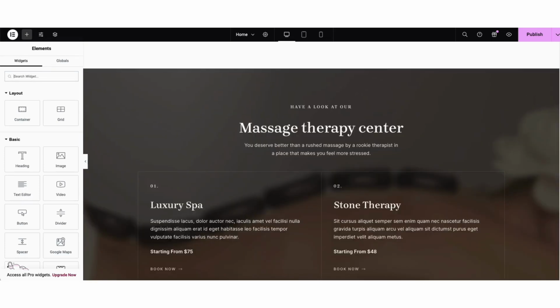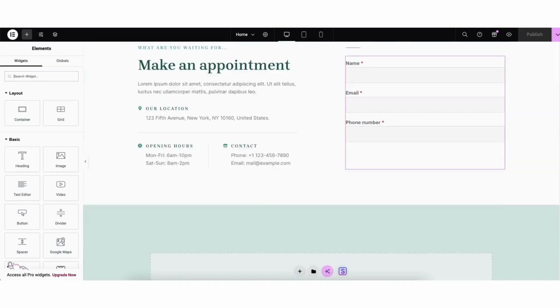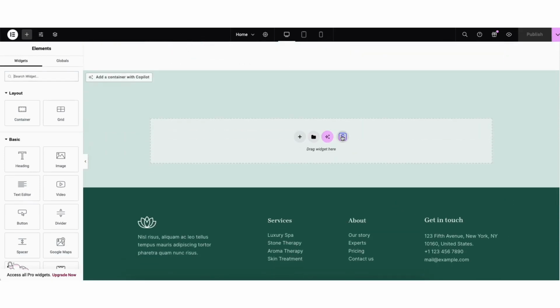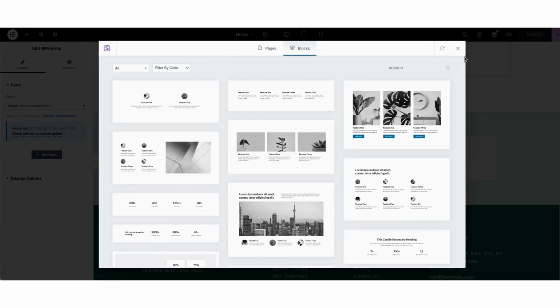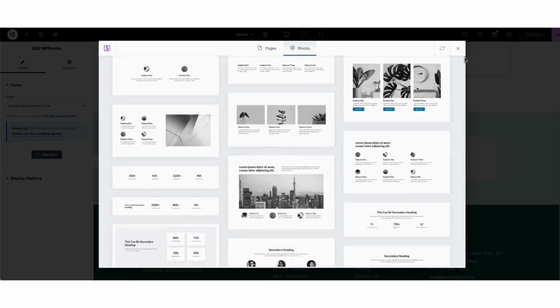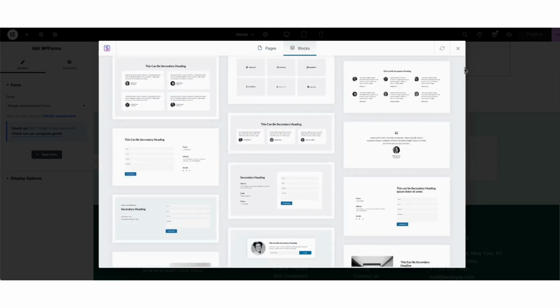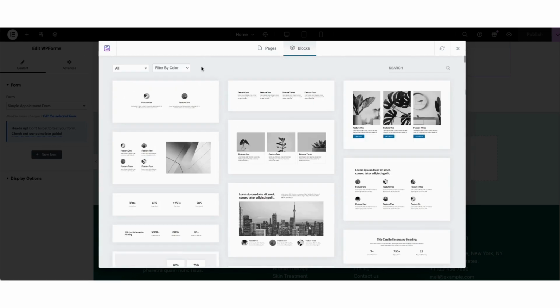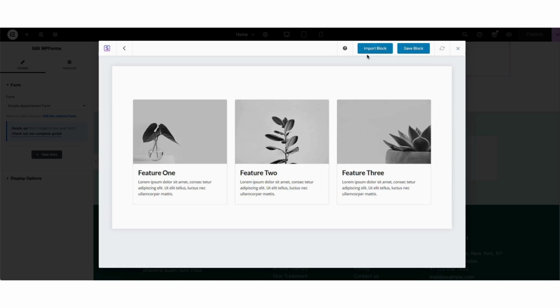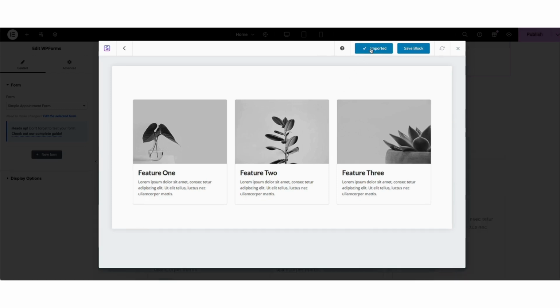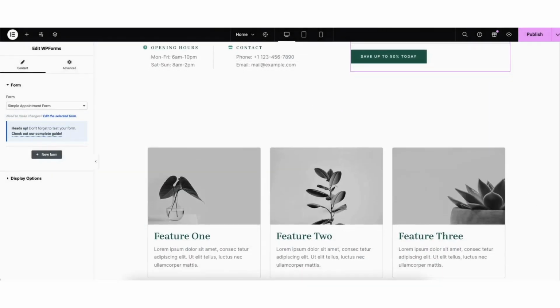If you scroll down to the Drag Widget Here section, if you click the Starter Templates icon, you can click Blocks in the menu, and it'll give you lots more page design ideas you can choose from. Up at the top, you can select categories for blocks to show. I'll select one, I'll click this one, and then I'll click the Import button to import it to the page. We can now make it our own.